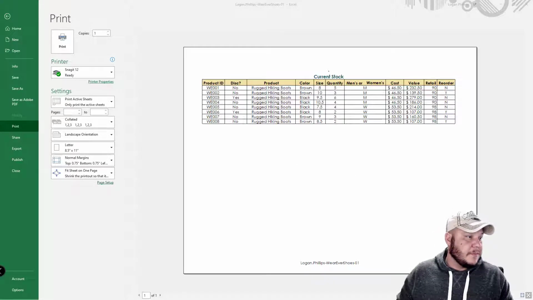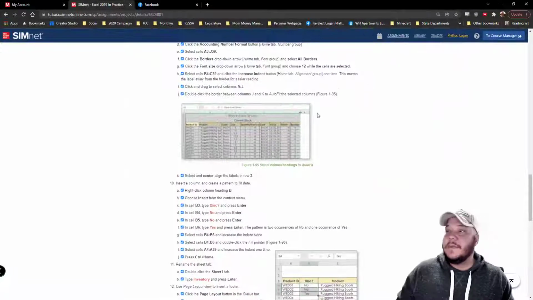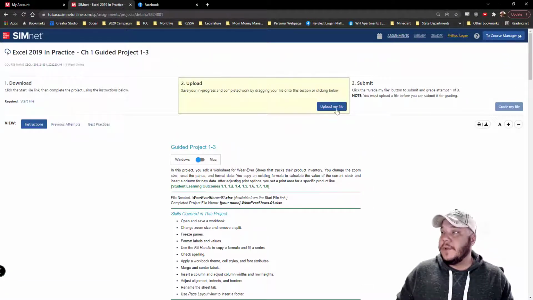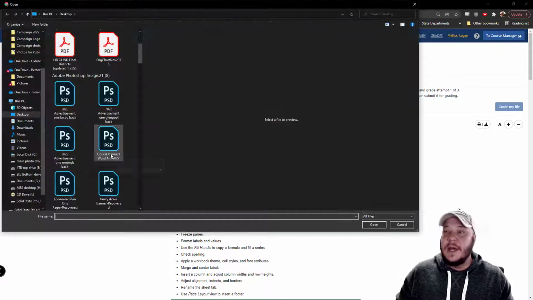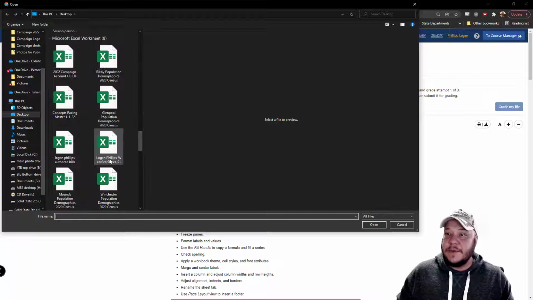So let's return to the regular view. And we're now on to step 15. Let's go ahead and save this document, and let's upload it, see how we did. So go ahead and close that out. We're going to come back over to Simnet. We're going to choose to upload my file. Remembering that I might have made some mistakes. If I did, we will fix them. It's not a big deal.